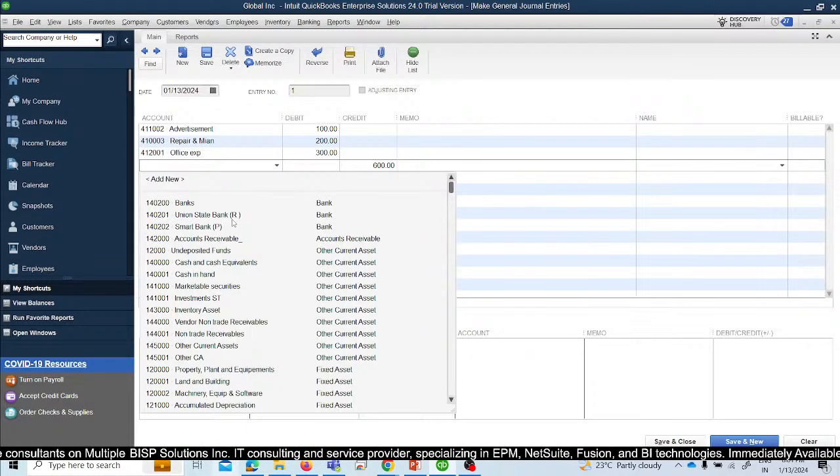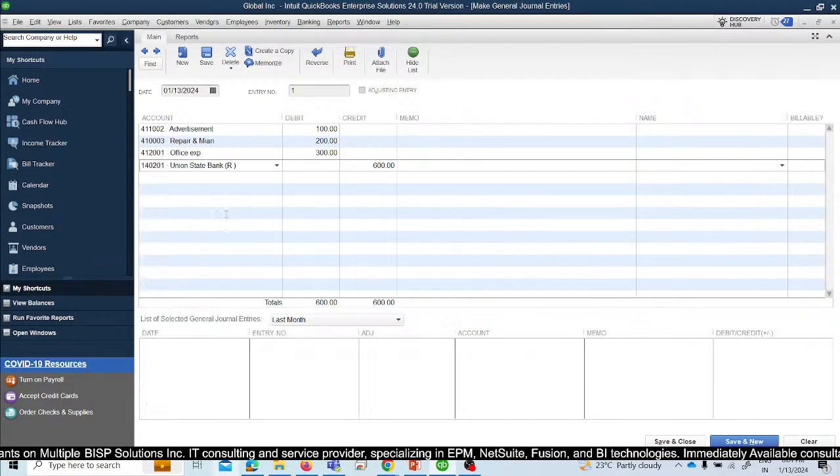Now select the bank account. Okay, so if you want to enter a memo, you can also mention the memo. Okay, now I am saving this entry.